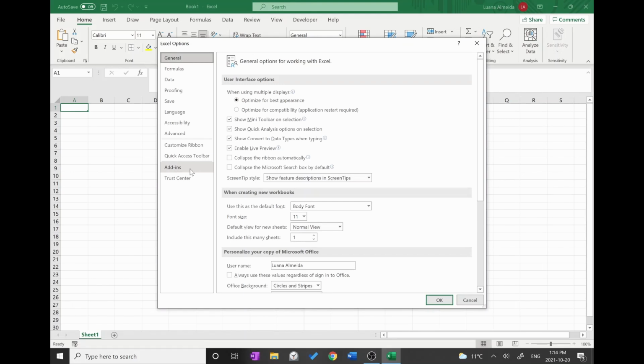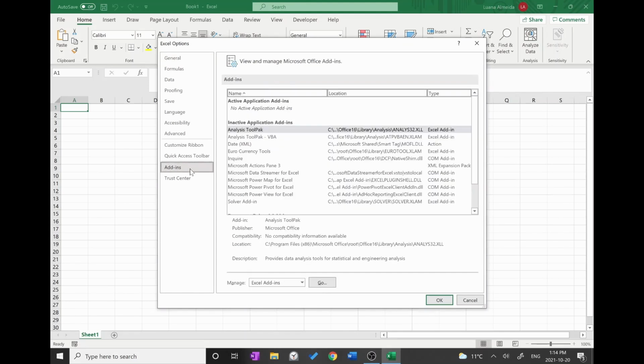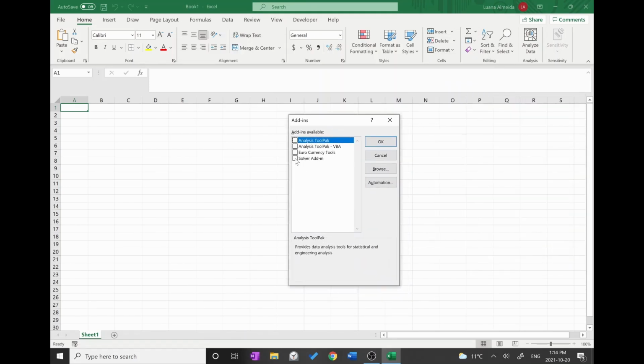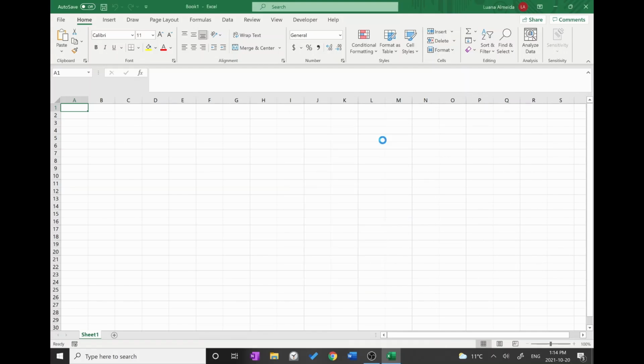Choose the option Add-ins. At the bottom, you see the word Manage, followed by a list of options and the button Go. Choose Excel Add-ins in the list and press Go. Another window will pop up on your screen. This time, check the box Solver Add-in and press OK.